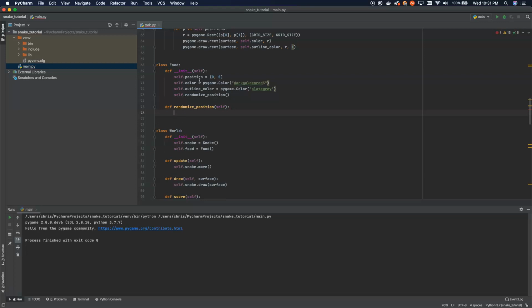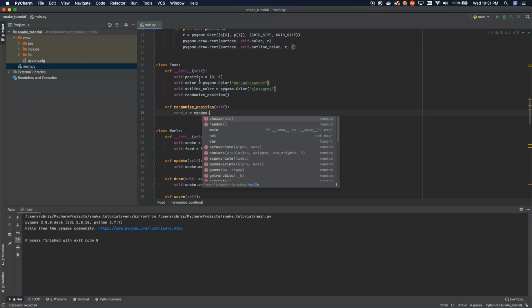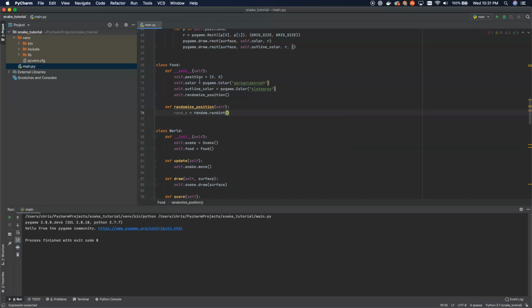We need to do three things in here. First, we need to set up a random x position, and this is going to be random dot, and we're using that random import again, rand integer between 0, and this is the only other place in this entire thing where we need to cast something as an integer. So we're going to cast it here. It's the type that's expected in random int is an integer, so we're going to cast grid width minus 1. We don't want it to go off the grid, so we need to make sure we stay within the bounds of the grid width. Okay. So that's our random x.